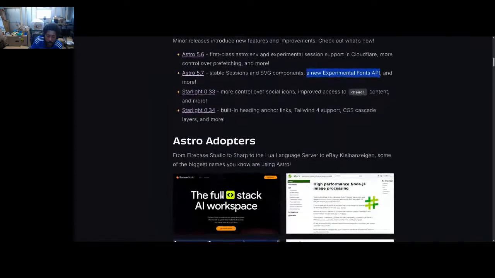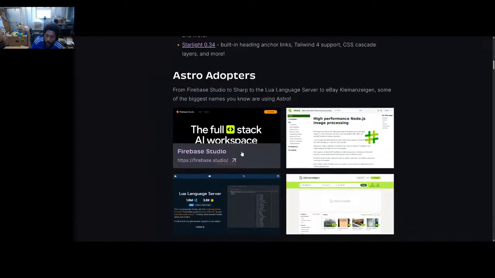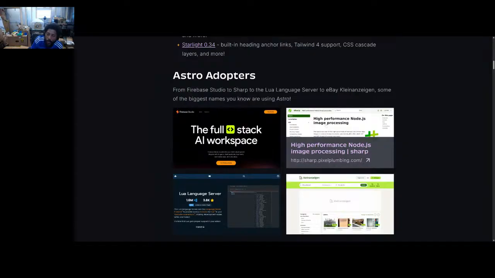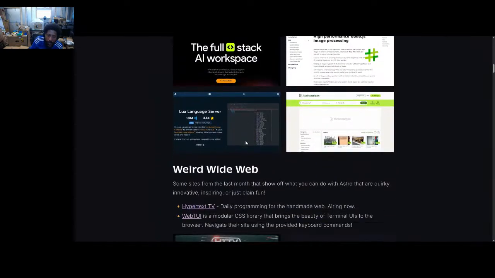Very nice. Astro adopters from Firebase Studio, who we've shown before here, and I'm a big fan of that, to Sharp. What is Sharp? Oh, the image processing. Okay. To the Lua language server, to eBay Kleinanzeigen. Some of the biggest names you know are using Astro. Oh, that's dope. Okay, very nice.